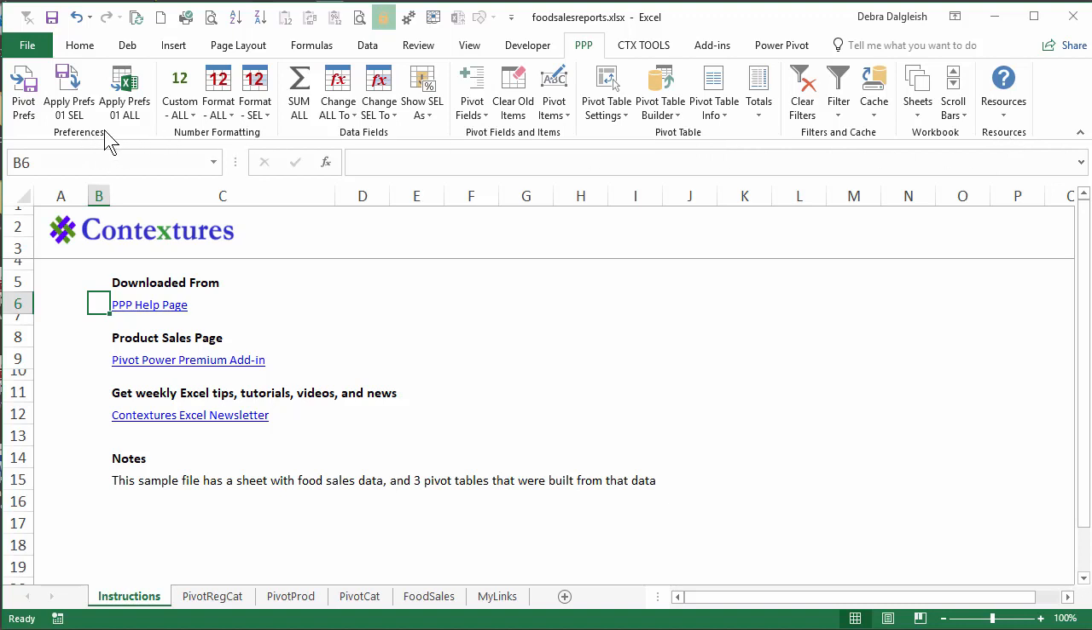So we'll start here in preferences, and you can use these commands to store up to 5 groups of settings for your pivot tables. It's best if you put all your favorite settings into the first set, and you can apply those quickly here, either to a selected pivot table or to all the pivot tables in a workbook. We'll just take a quick look at that form.